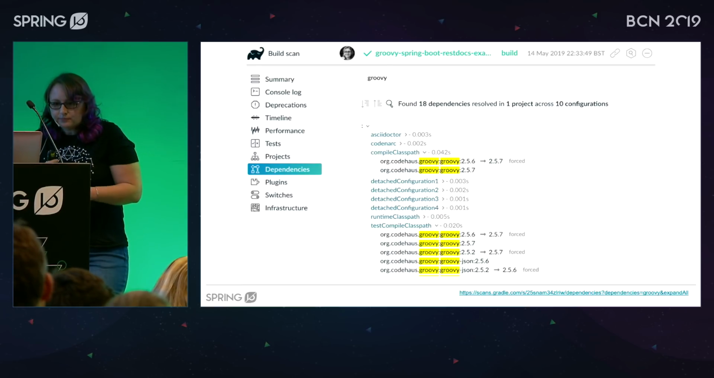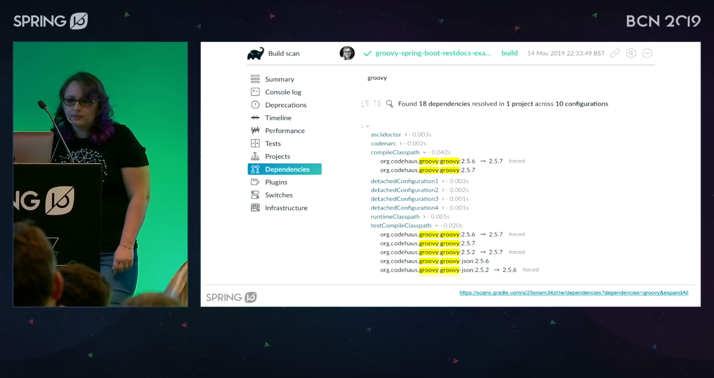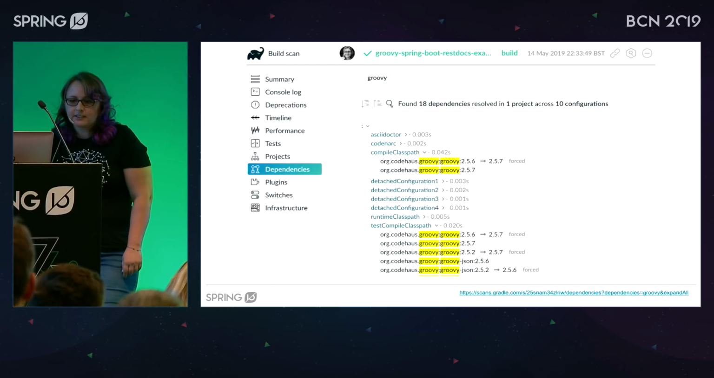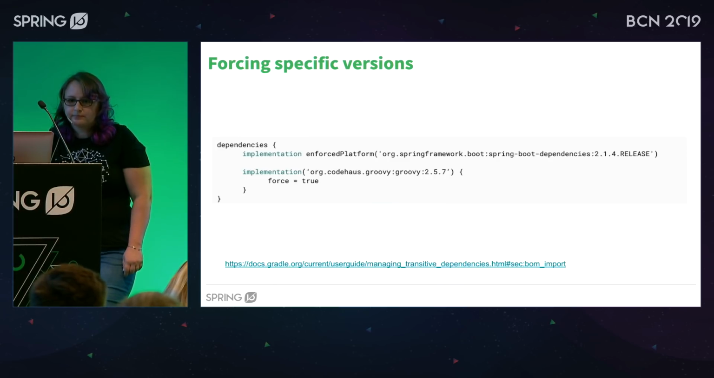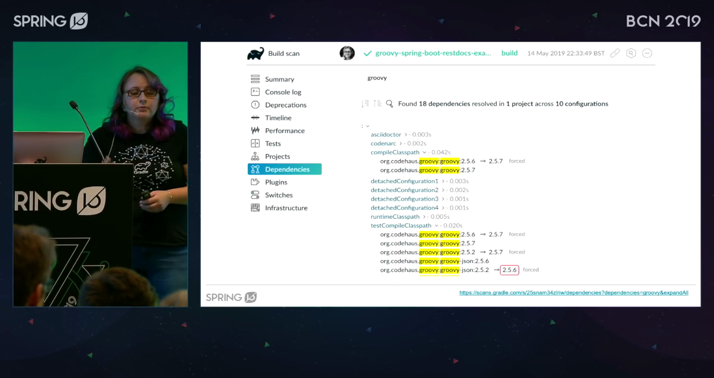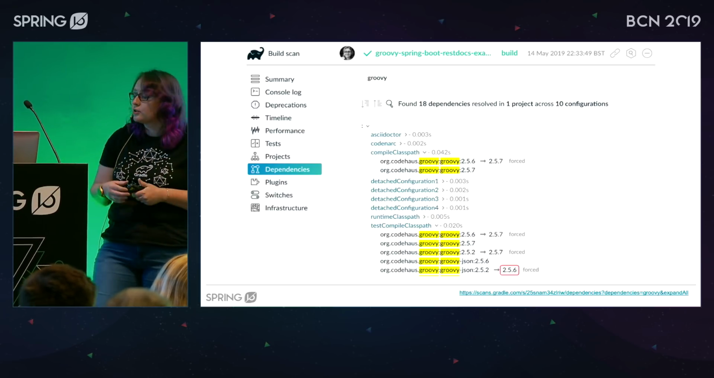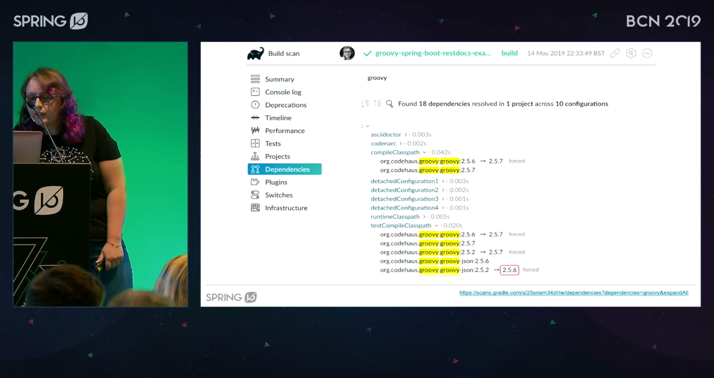And so we can start getting a little bit more fine-grained here. And even this particular version only does Groovy. All of the other dependencies that are related to Groovy are not advancing. So it's not doing everything in the group, just the Groovy version, which is what we had talked about there.